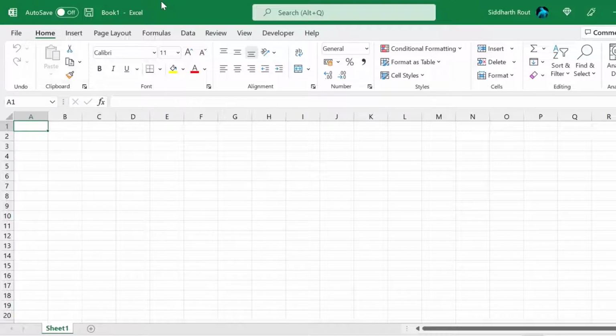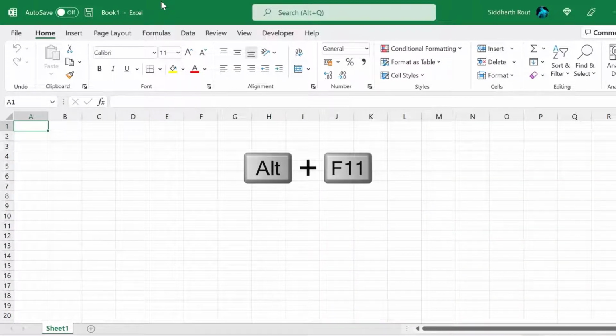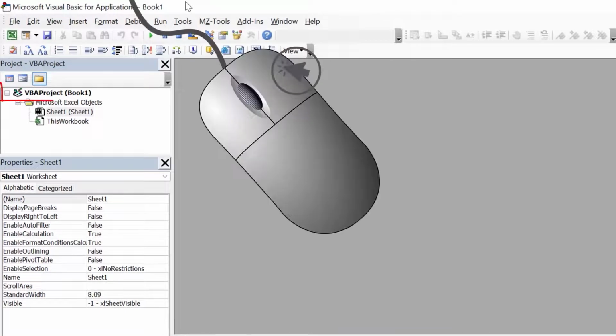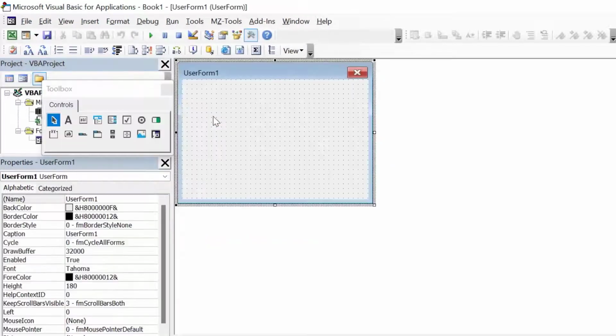So let's begin. Let's launch the Visual Basic Editor. If you're not sure what the Visual Basic Editor is, then I recommend watching the video Visual Basic Editor: An Introduction. We will press the shortcut key Alt F11 to launch the Visual Basic Editor. To insert a user form, right-click on the VBA project, and under Insert, click on User Form.